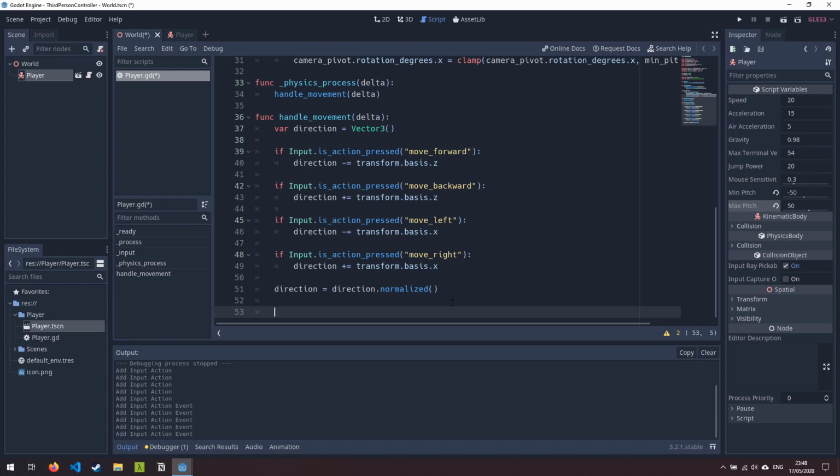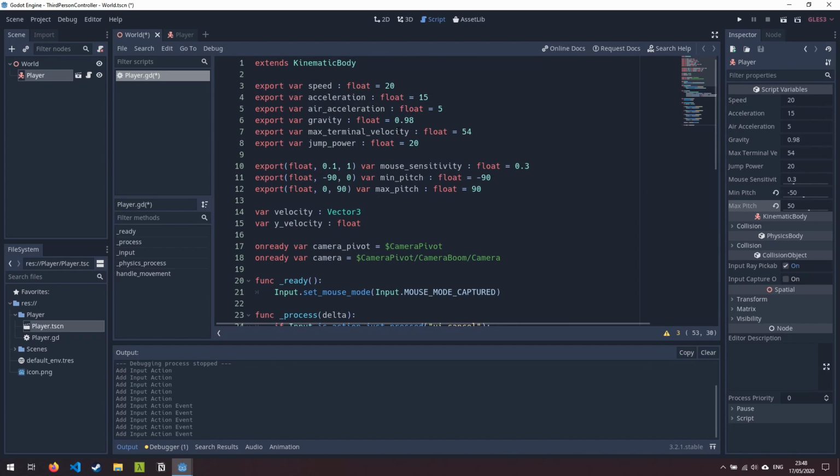And now this is where we're going to start doing our acceleration and actually trying to interpolate our current velocity. So we're going to get a variable here that defines how fast our acceleration is, depending on whether or not we're on the floor or in the air. To do that, we're going to say var, I'm just going to call it accel, equals, and we're going to say it's our acceleration, so this variable here, 15.